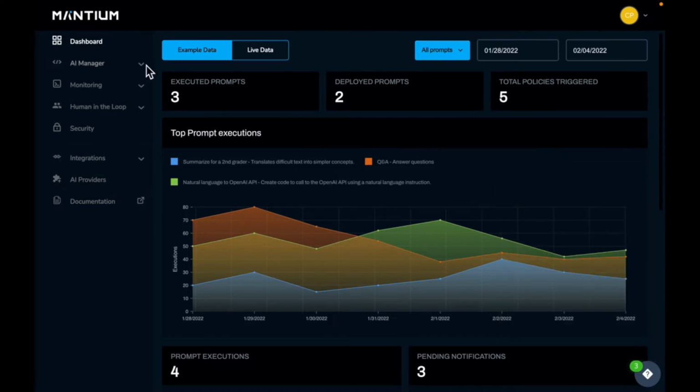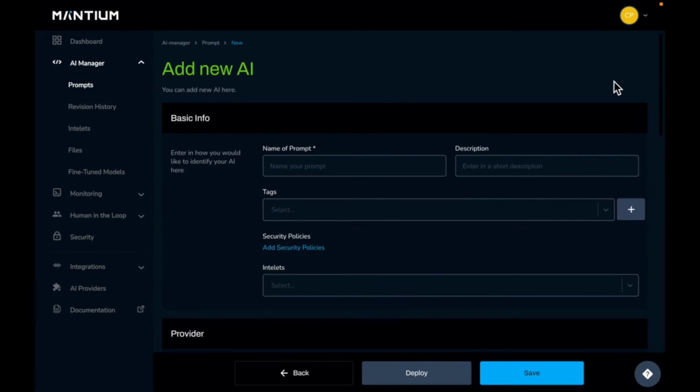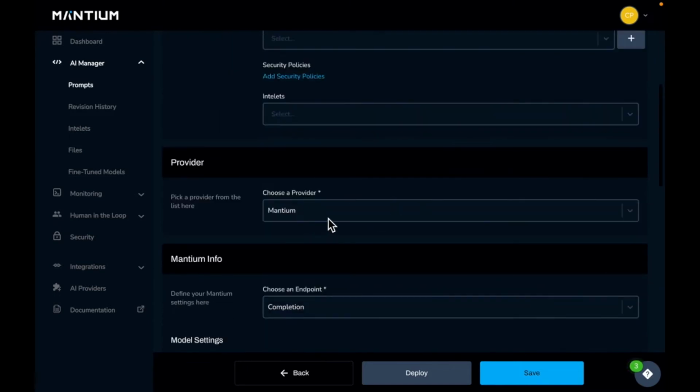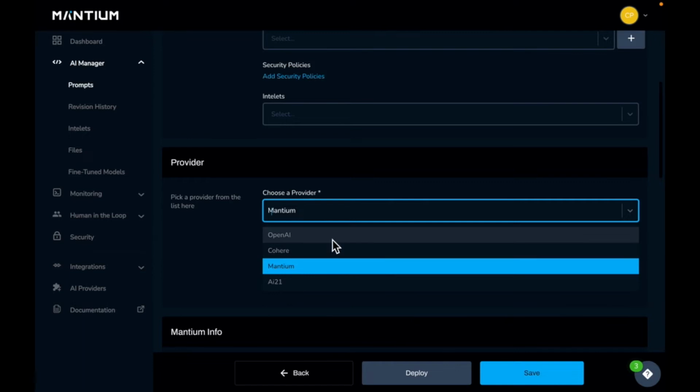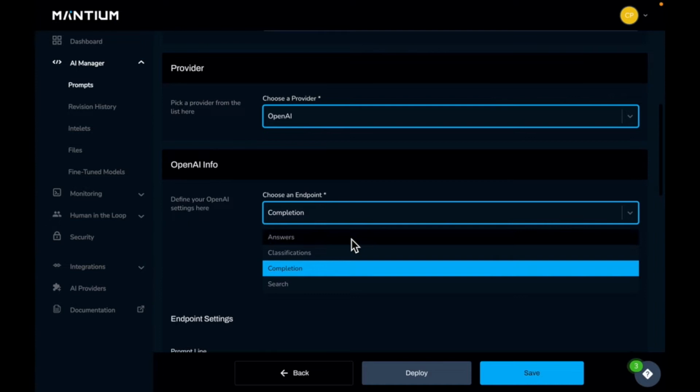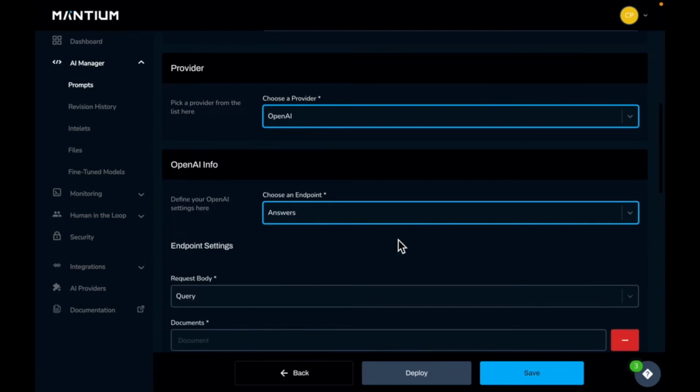And so I'm going to go ahead and make a new prompt. From the list of AI providers that we have integrated into Mentium so far, I'm going to choose OpenAI's Answers Endpoint to build out this prototype. And there are two steps to this endpoint. So it first uses semantic search to match the user's question or statement to the relevant part of the blog. And the next step is to use a language model called GPT-3 to generate an answer.